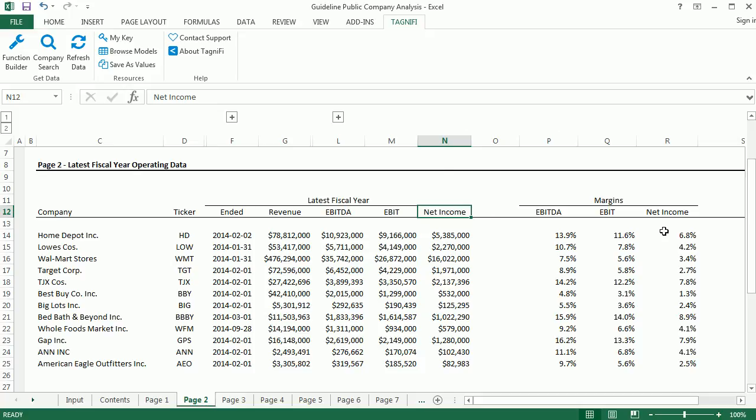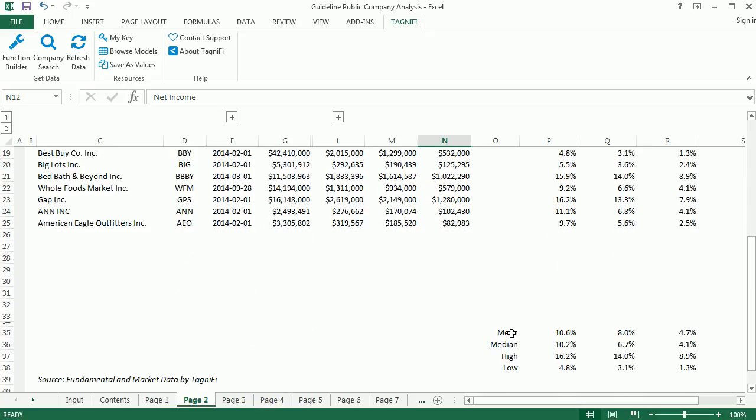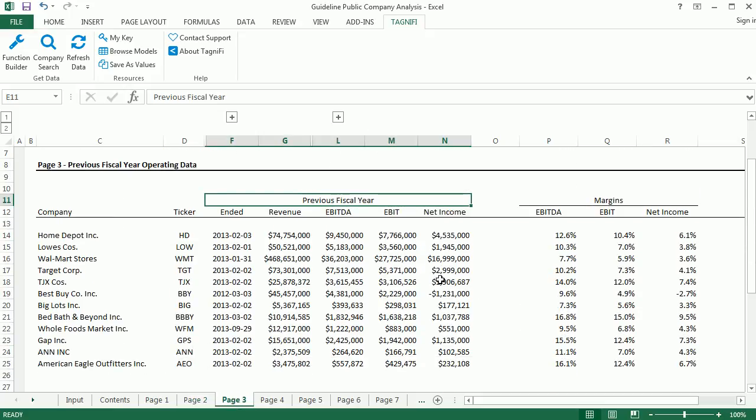And then on the right, we're computing margins for each of the comps. I'll scroll down a little bit just to show we also have some statistical data so you can see what the average, the median, the high, and the low margins are. This page, page 3, we're pulling in the same data, except this is for the previous fiscal year.